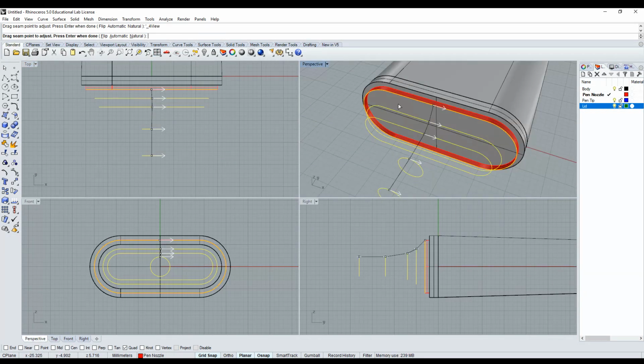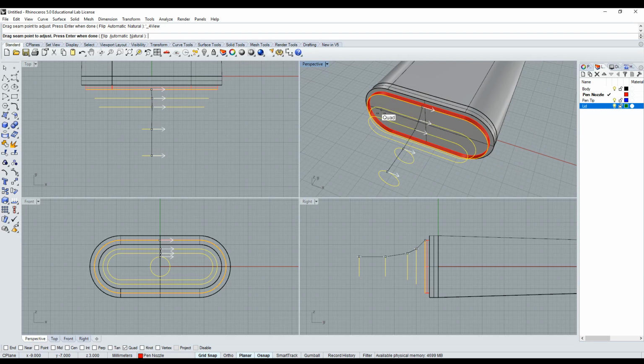All right, and that will mean that the surface just nicely follows and flows in that direction. All right, so we've done that. Let's hit enter.